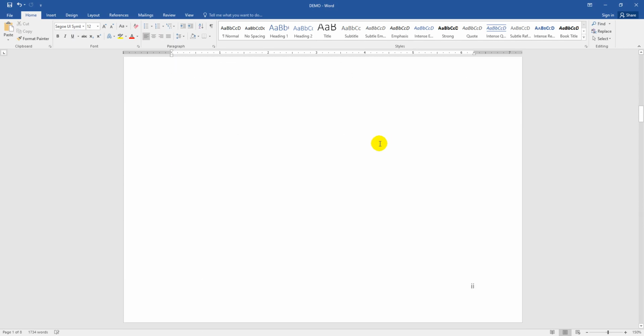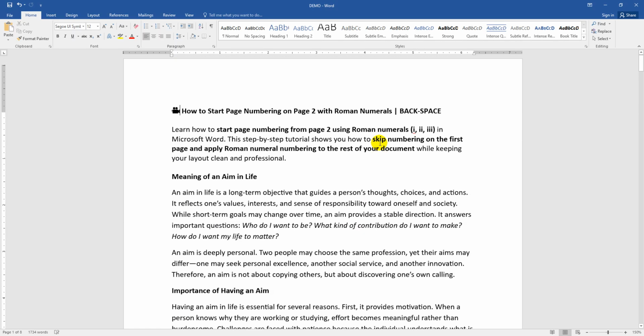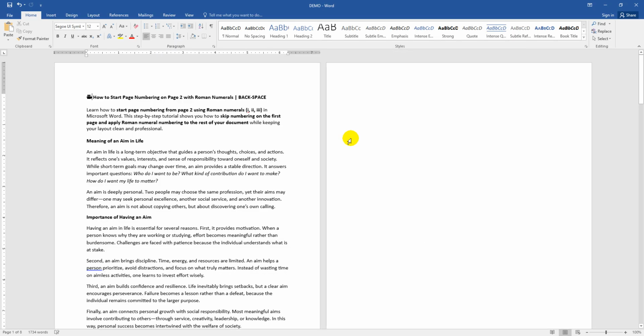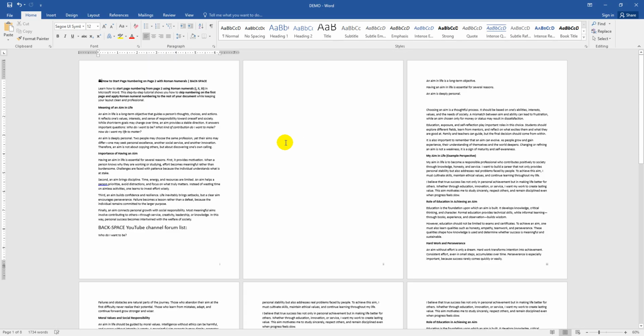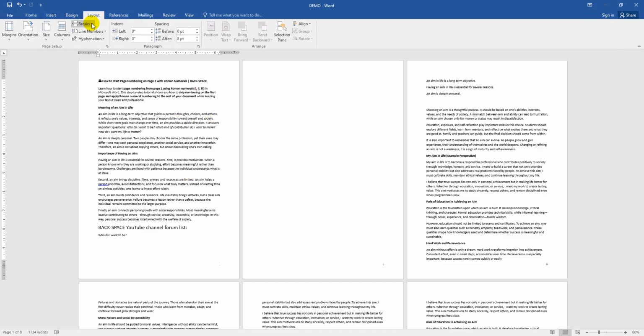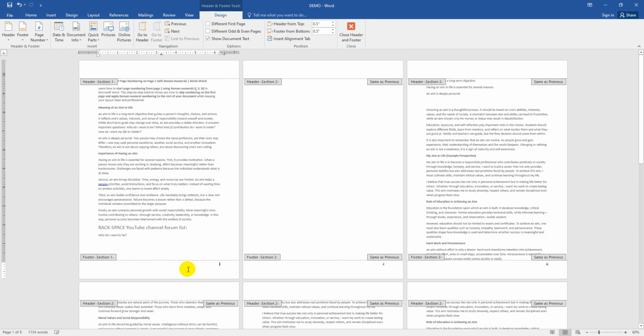We can see we added the page number, but it starts on page 1, and we want the page number to start on page 2. Now I separate page 1 into another section. Go to the end of page 1, then go to the Layout menu, click the Breaks drop-down menu, choose Next Page. Then double-click on the footer or page number. We can see here the footer of the first page is Section 1 and the second page is Section 2.